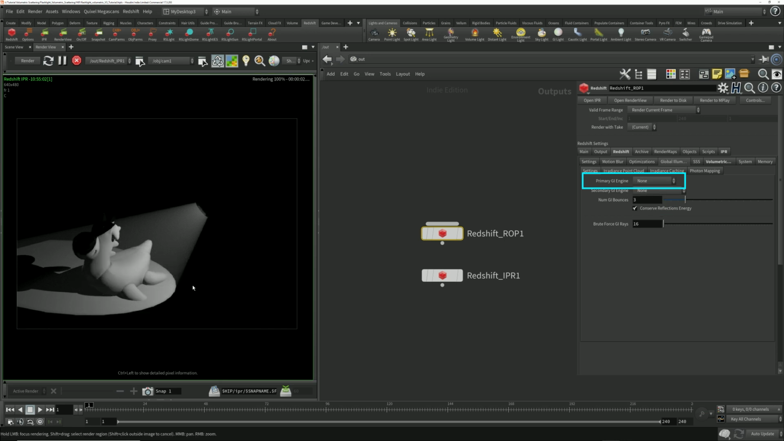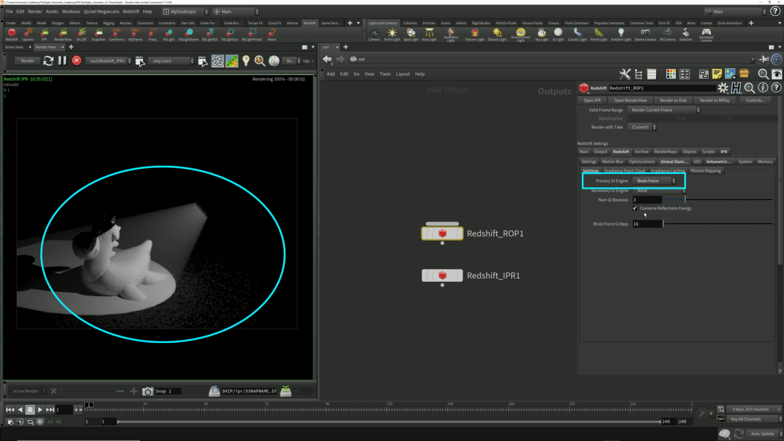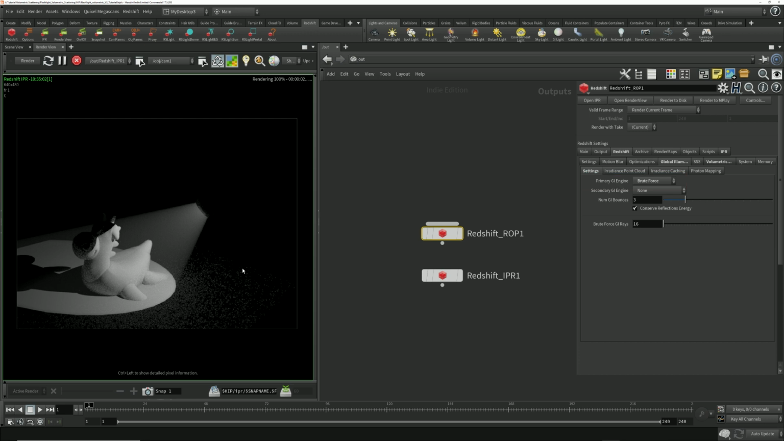I'm going to turn off the first GI engine. The first bounce would be light bouncing off the ground. That's this. And light continues to bounce. There's a second bounce, a third bounce, a fourth bounce. It'll continue and it'll go on forever.